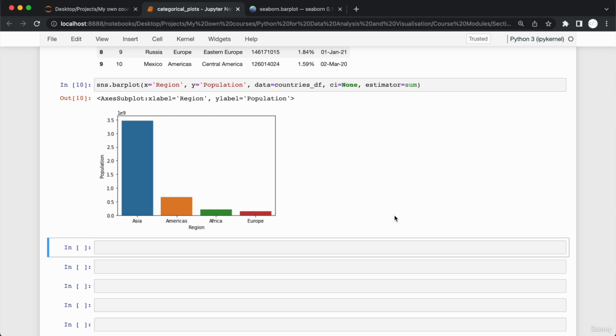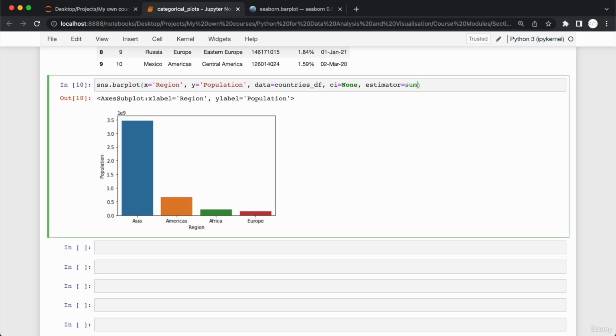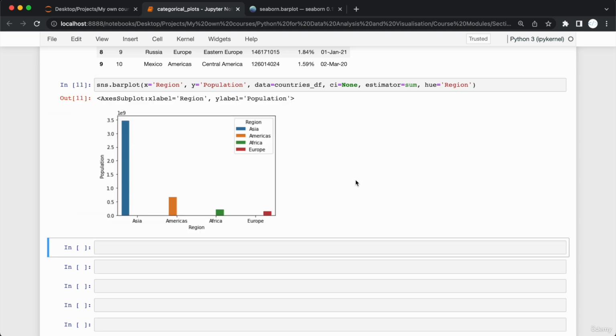There's also a hue argument. This is used for color coding. And also by default, it provides a legend. So let me use the region field for the hue. So I'll just type hue equals region. And note, if I didn't specify the data frame, I'd have to index this column. And note, we have a legend now.